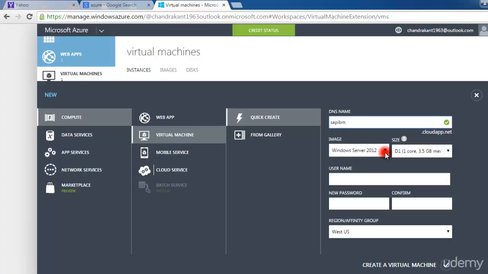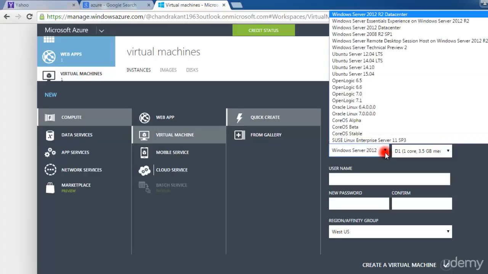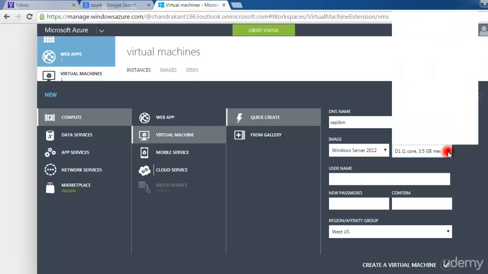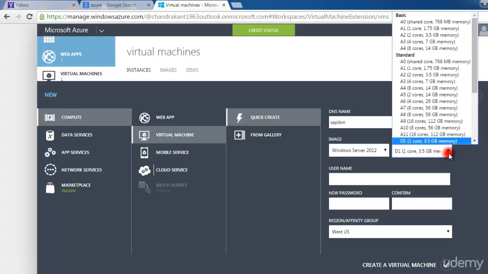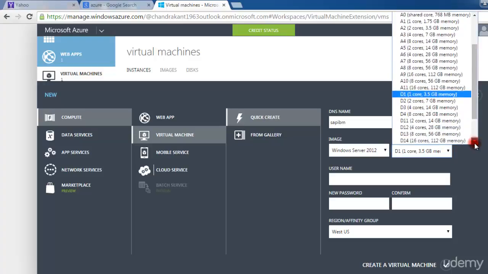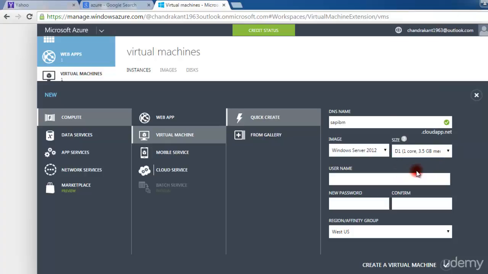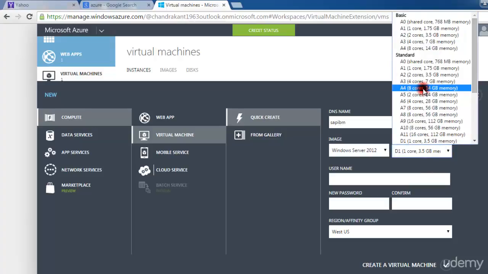What will be the image? Image is actually the operating system. What operating system is there in the machine? What is the hardware configuration of this machine? You can have a variety of basic, standard, and other sizes. These are the hardware details of your machine. It is just like a physical machine. What configuration you have: the memory, the processor, and cores, right? So this is just like that.